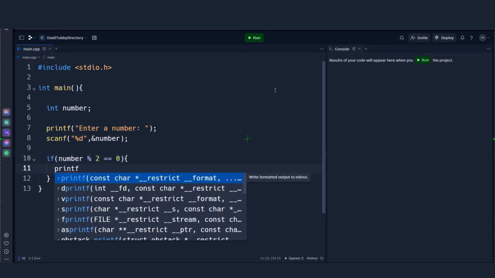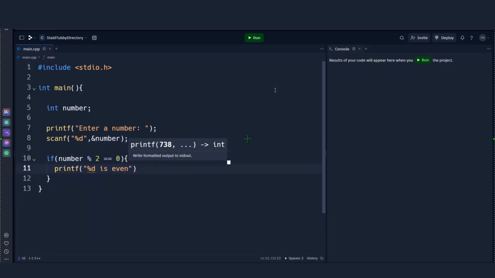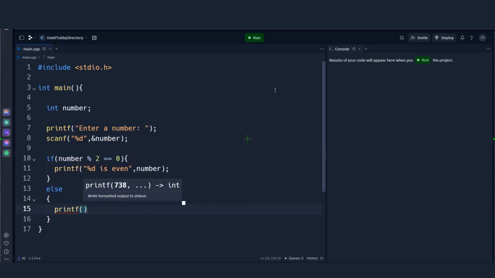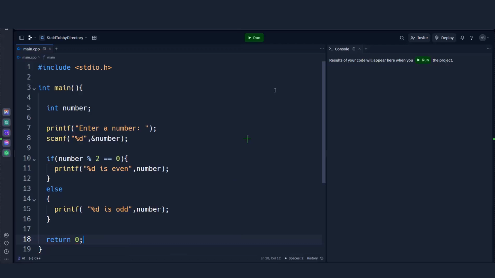If our condition is true, we print that the number is even. If it's not true, we print that the number is odd. Finally, we return 0 to indicate that our program executed successfully.